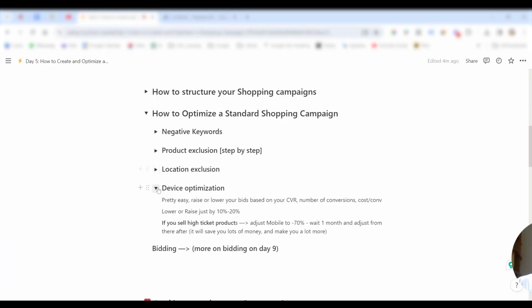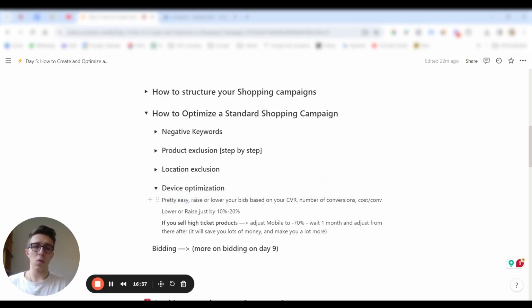Yeah, cool. Now, the last part is device optimization. Here, this one is pretty easy. I would recommend you to raise or lower your bids.